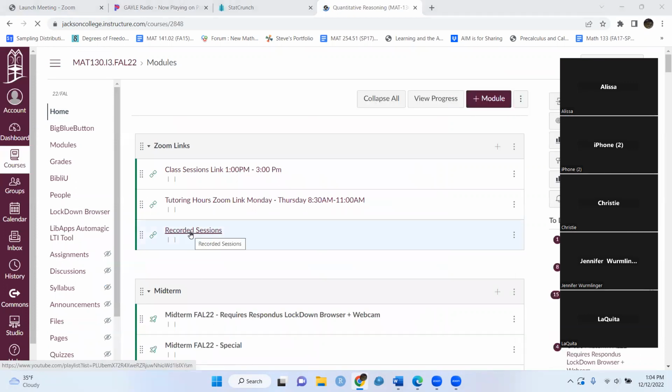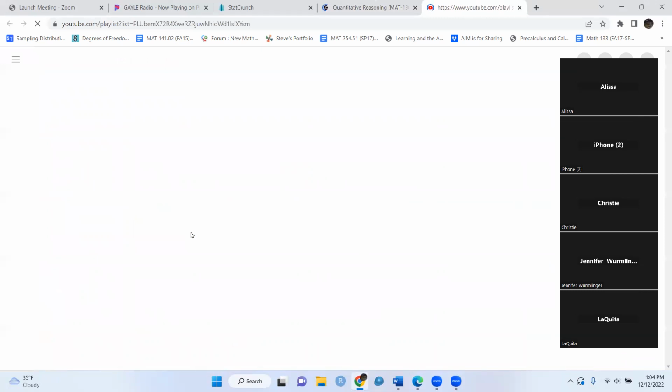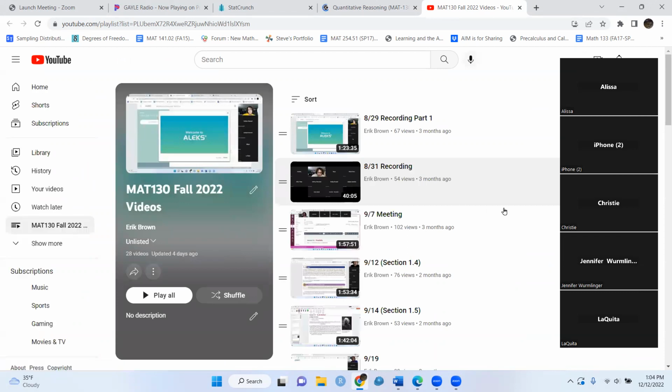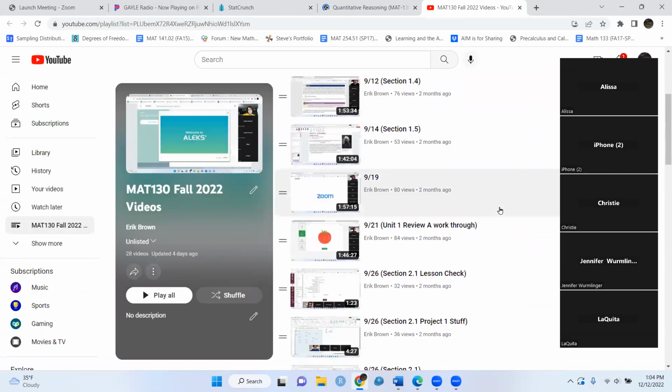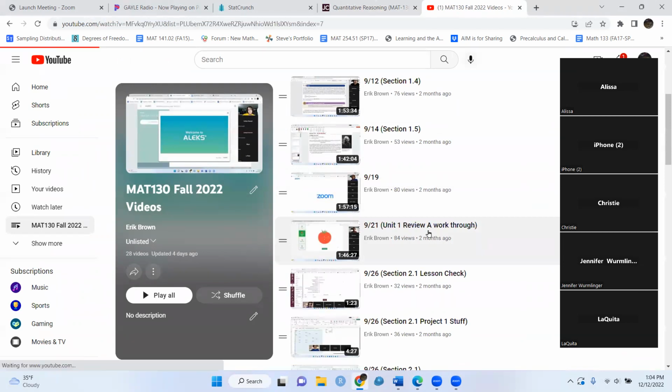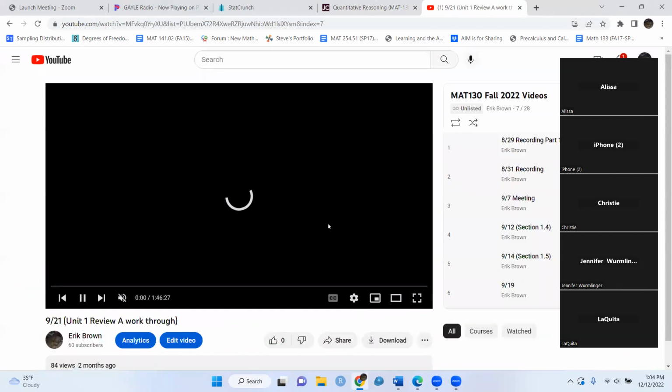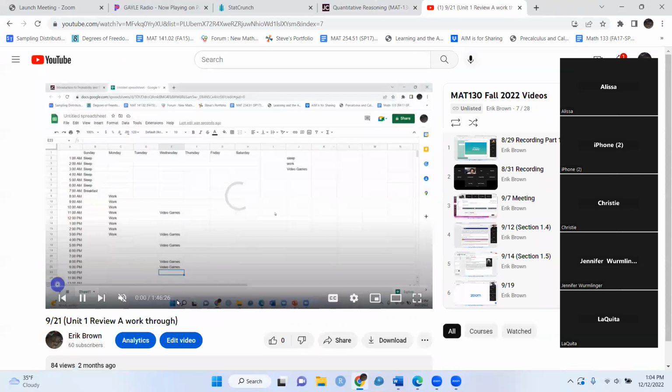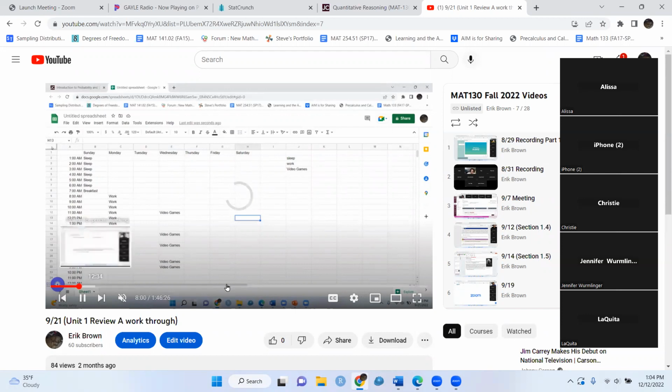Under the Zoom links for recorded sessions, since I finally started labeling them, there are reviews for each of the units, Unit 1, 2, 3, and then we're creating Unit 4's review today. So for example, if we go to this Unit 1 review A work through, this is where we did that first review in class. Here's how I'm showing how to do the Unit 1 project. And I think somewhere within this video is me writing up an overview of reference sheet material.